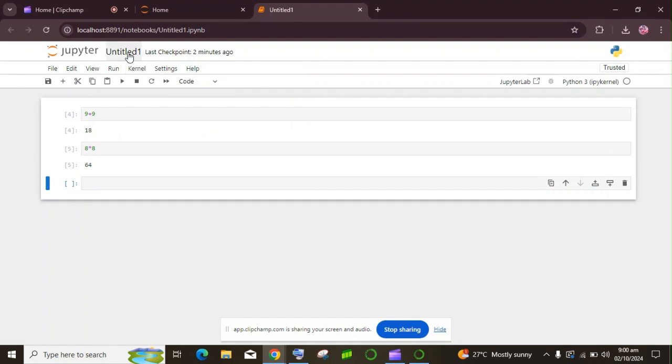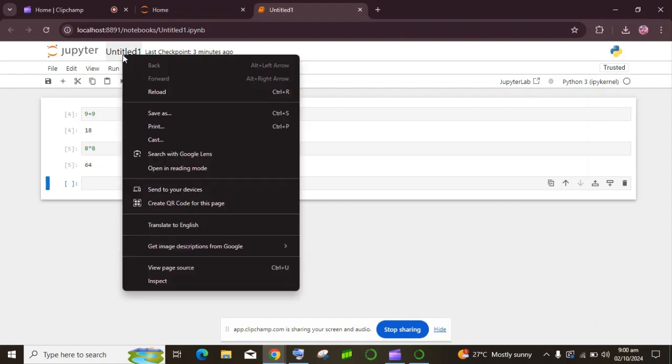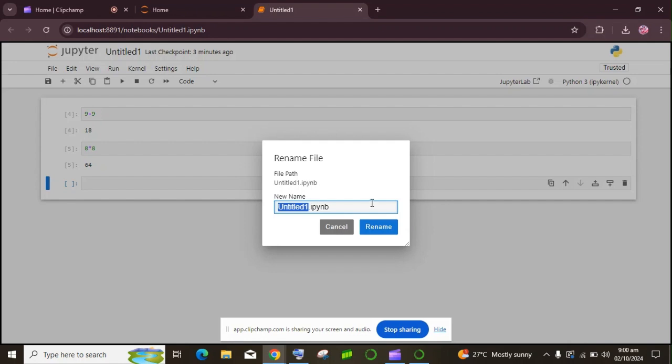So that's the Jupyter Notebook interface. This is what we are going to use. You can change the name of the Jupyter Notebook here. You can see the title, just click on it. Then the name will come up. You can rename it here. Let's just rename it.